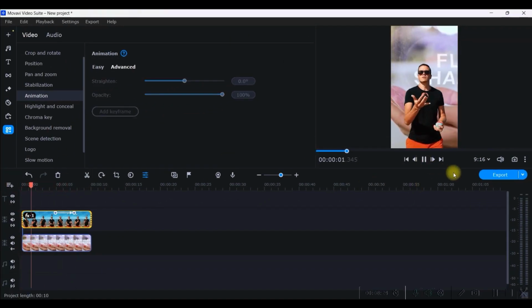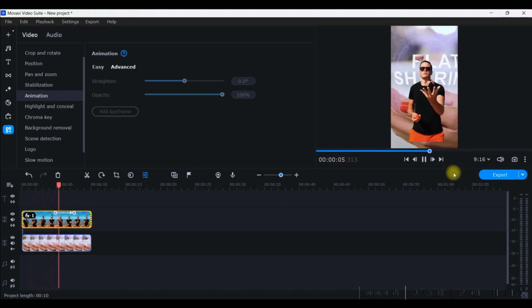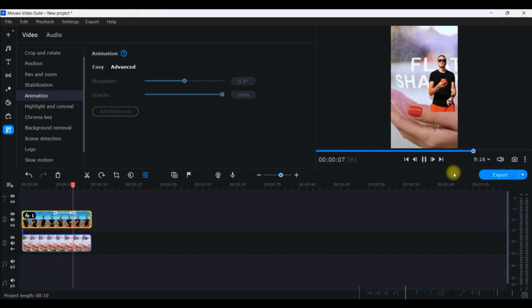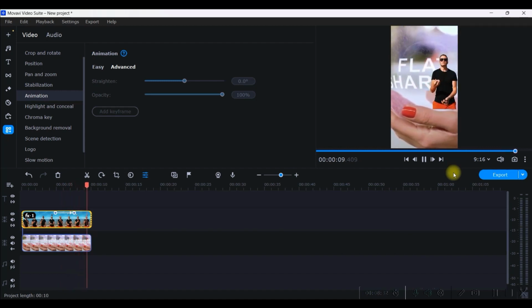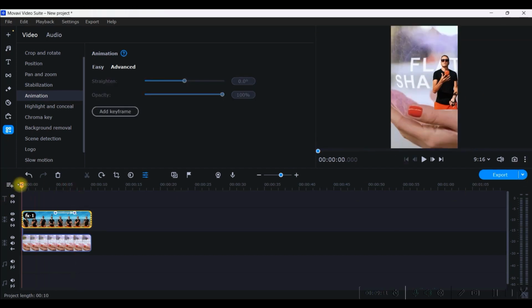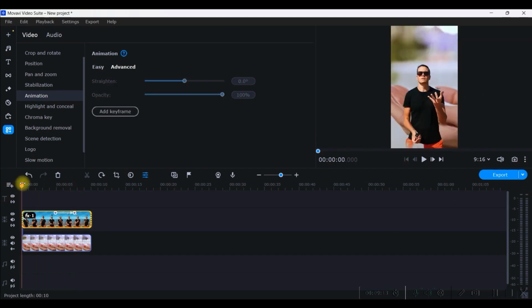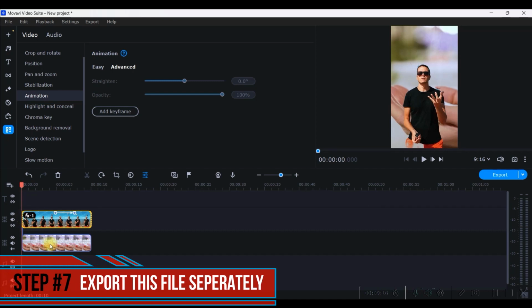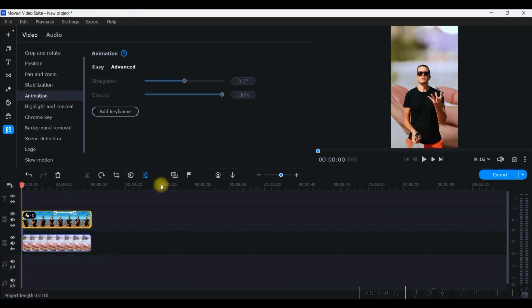Just play it from here. Here my person is moving and gone inside that lady's hand, right? So if you are not satisfied with the position, then again go to this keyframe and just pull it a little bit downwards. So once this part is over, next you will have to export this, because my animation is done, my background is changed.